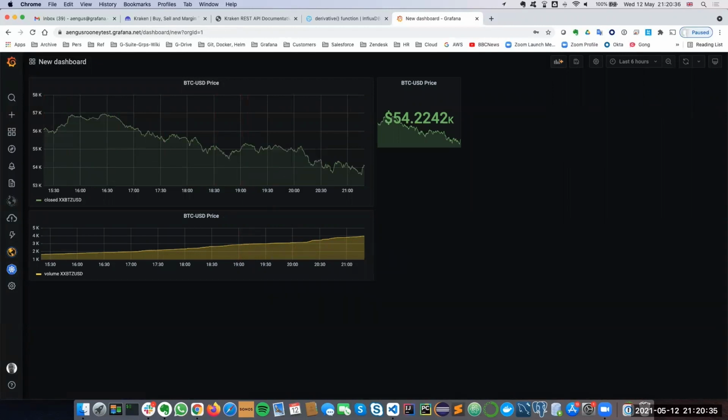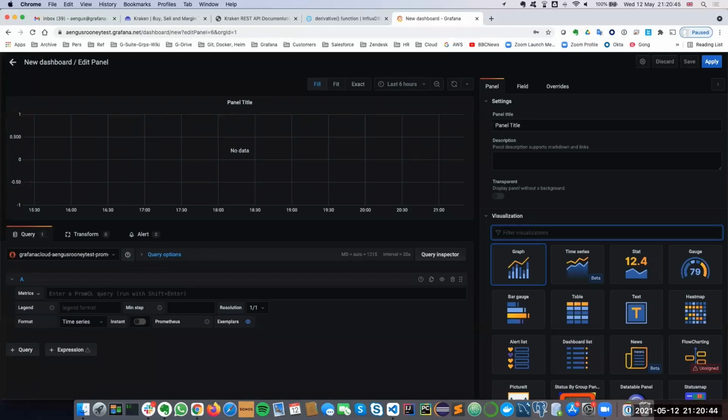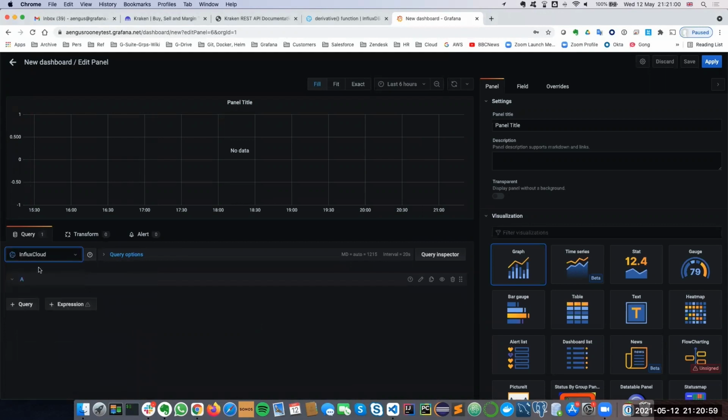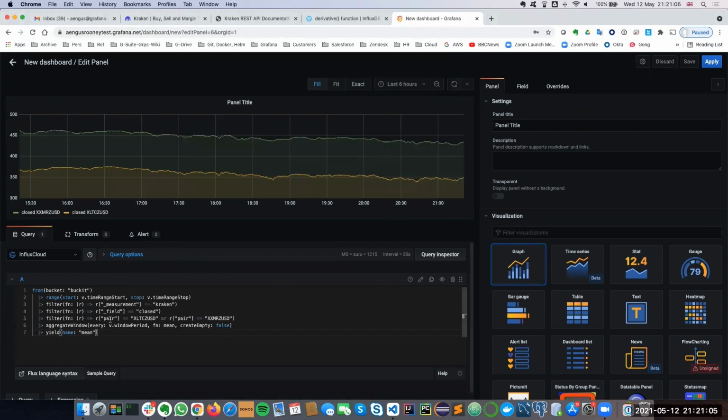We might want to take a look at a couple of currencies together. So if I add a new panel here, I might add an empty panel. I might want to take a look at a correlation of two currencies together. So I'm going to copy and paste the query so I don't have to type it all out. And here, change to my influx source. Paste in, refresh.